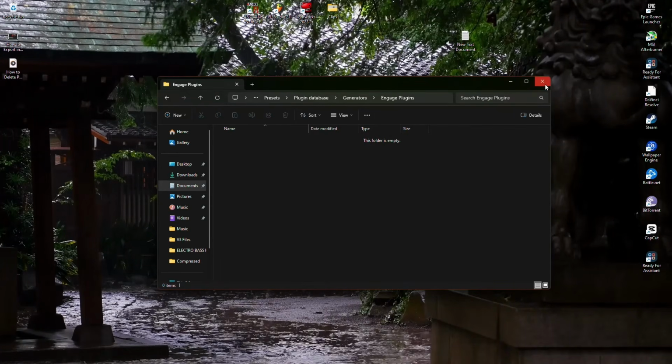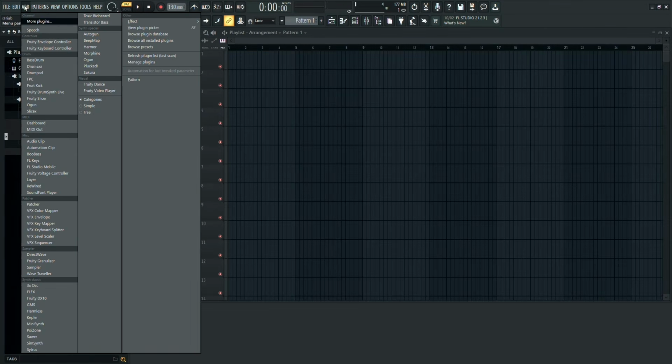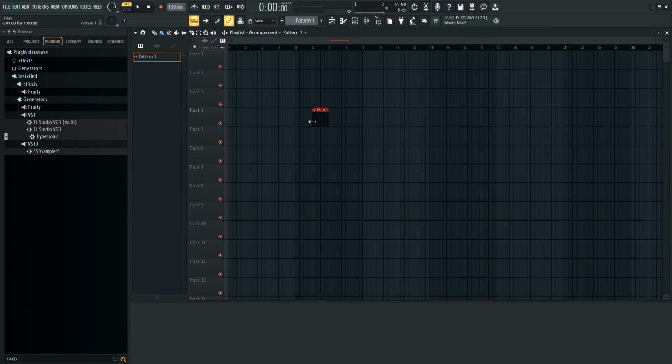Now that we've removed the plugin from the database, close and reopen FL Studio. And just like that, the plugin is gone from the list, and you won't encounter any more error messages when trying to use it. And there you have it, a quick and easy way to tidy up your plugin list in FL Studio.